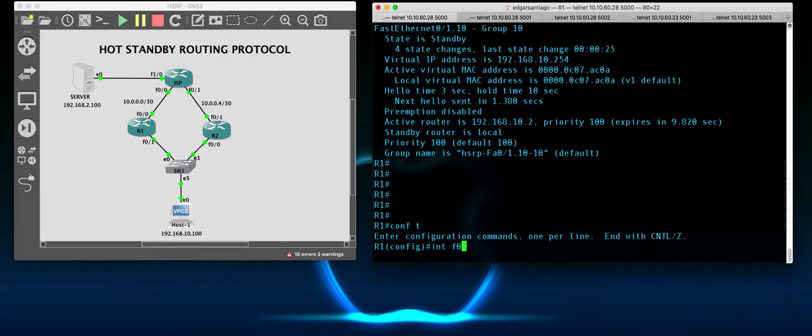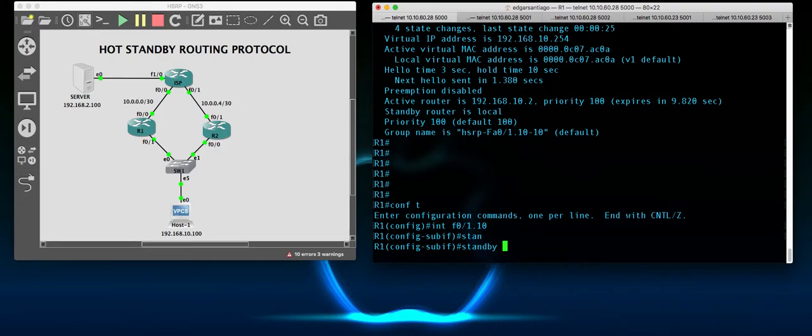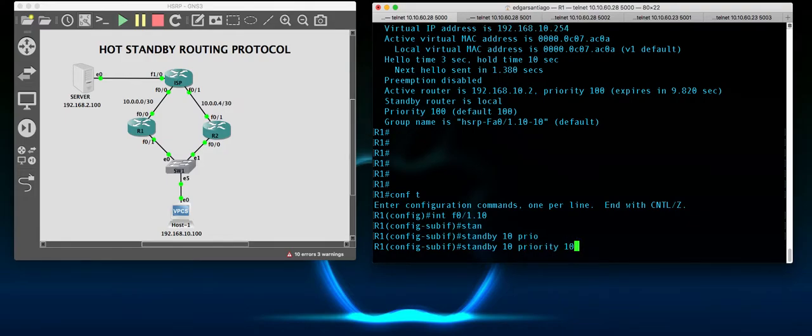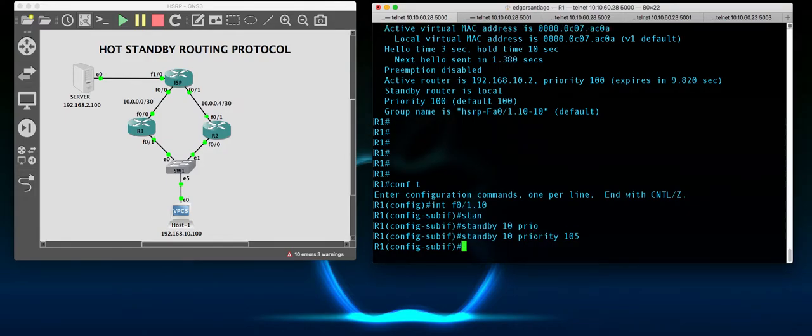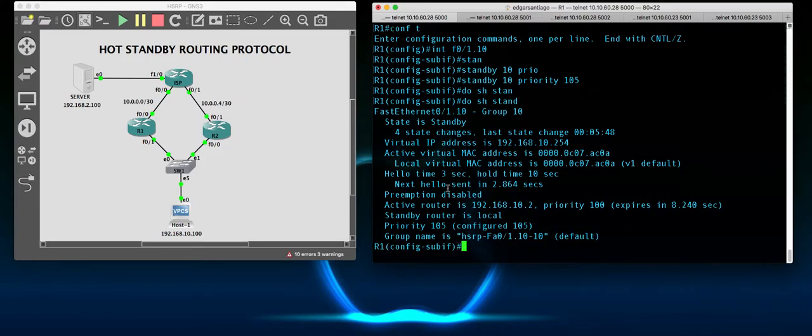Interface FastEthernet 0/1.10. Standby, the group number, and priority, let's say 105. Great. So this is the command. What happened? Suppose that this router is going to be the active router, right? Well, sort of.